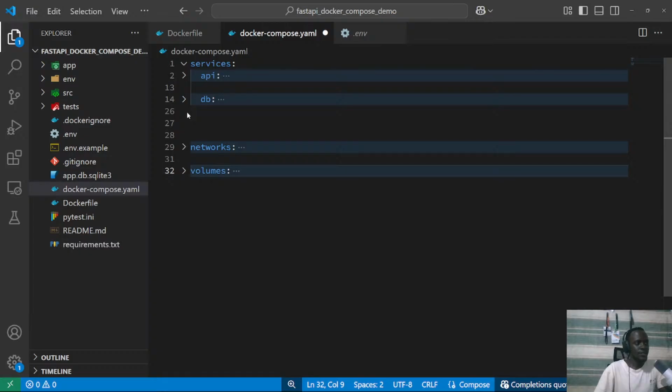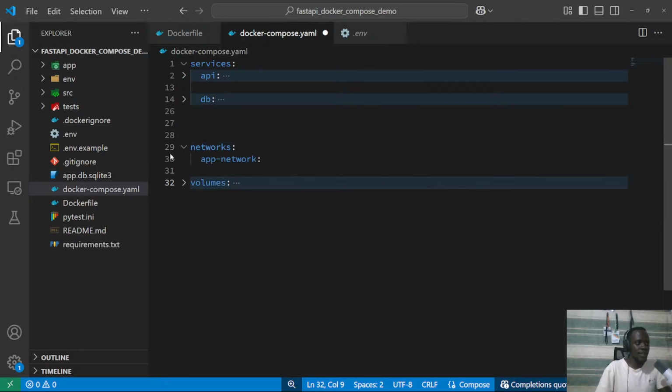Another thing that is important in Docker Compose YAML is the networks. Networks are Docker's way of helping containers talk to each other. If you're going to have the API service or container communicating with the DB service, such communication cannot be done if these two are not in the same network. For them to talk to each other, Docker will have to have some sort of network in which they are all connected. So that's the network we've created as our app network right here.